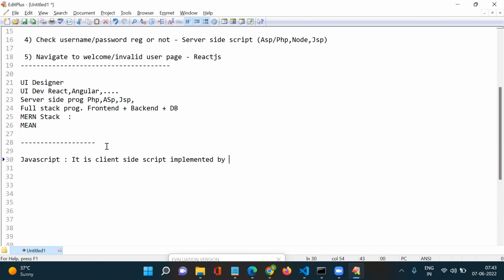Okay, yes. So JavaScript is maintained by Netscape Corporation. Initially, Brendan Eich was the person who implemented JavaScript, and he named it LiveScript. The original name of JavaScript is LiveScript. After that, they changed it to JavaScript, and it belongs to Netscape Corporation. The basic version was released in 1995.